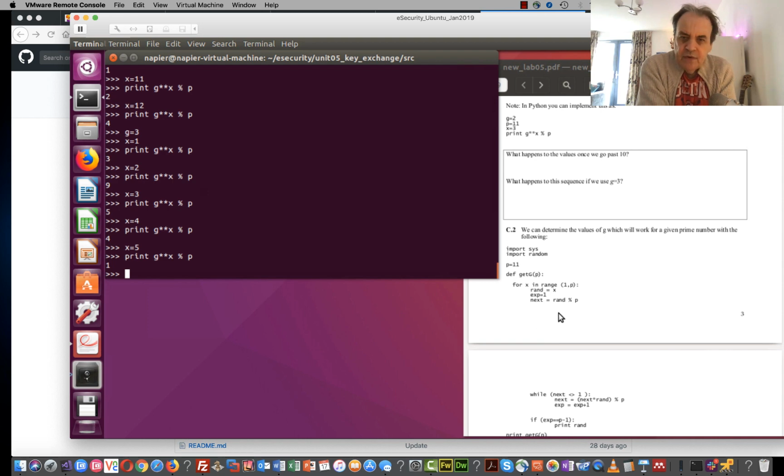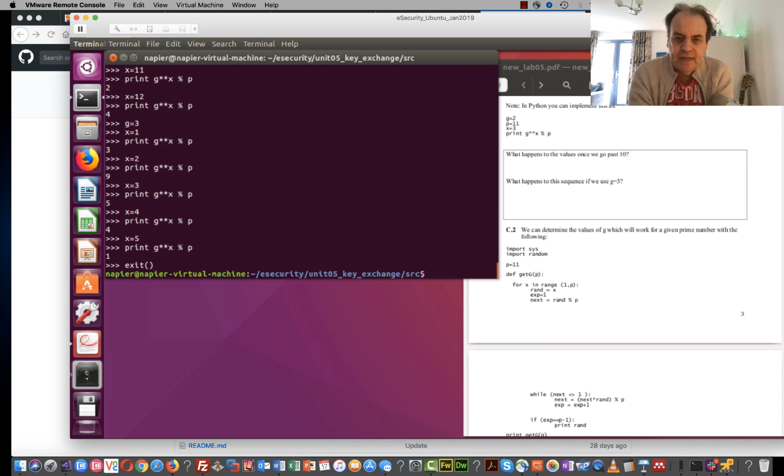Luckily, we've got a little Python program that we can actually run to be able to determine if it's a good g value for a certain prime number. So we'll just have a look at this program here.